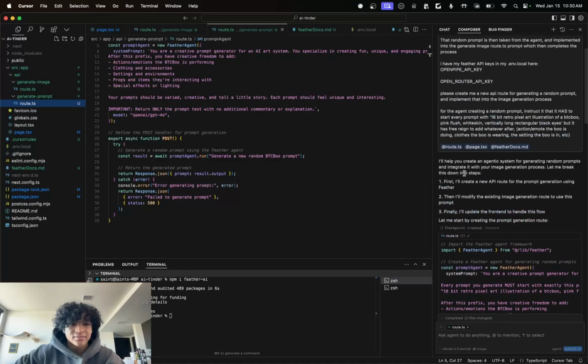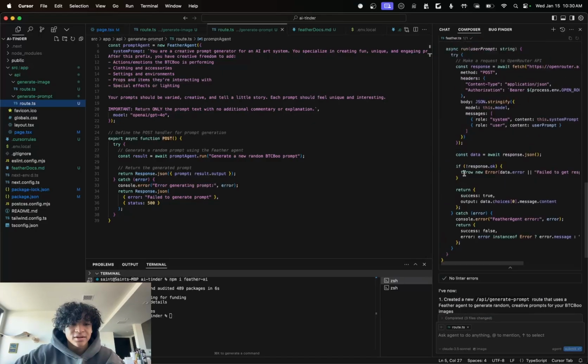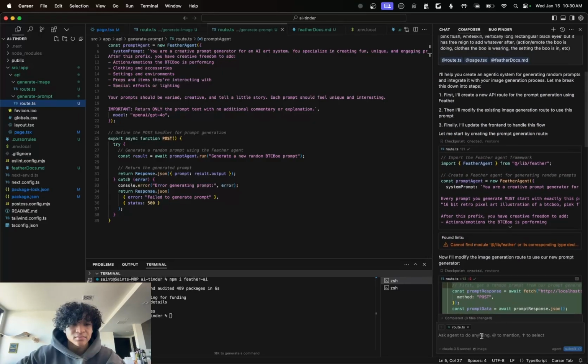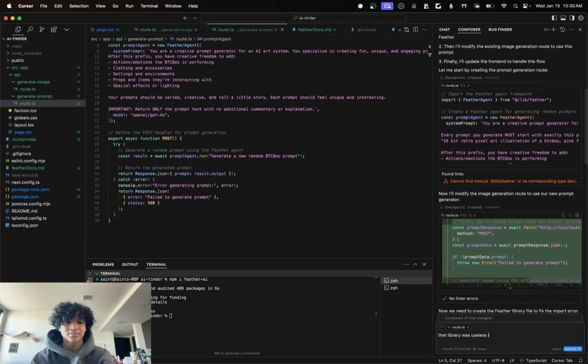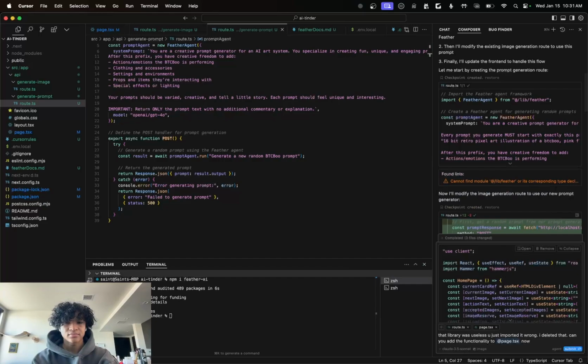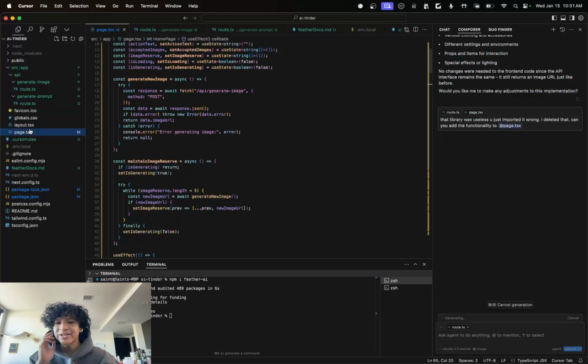And then, did he implement it? So I'm gonna say that library was useless. You just imported it wrong. I deleted that. Can you add the functionality to add page.ts now? Can you add the functionality of reading the agents.run? Yeah, I would say, can you add the functionality to page.tsx? Unless it already did and I missed that.